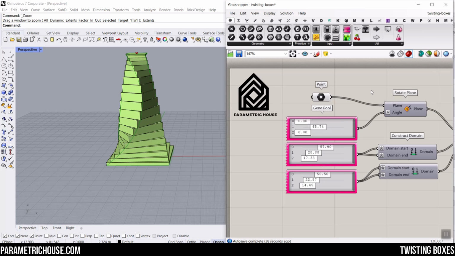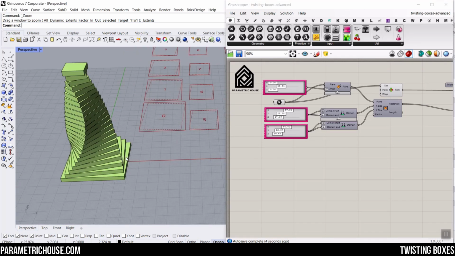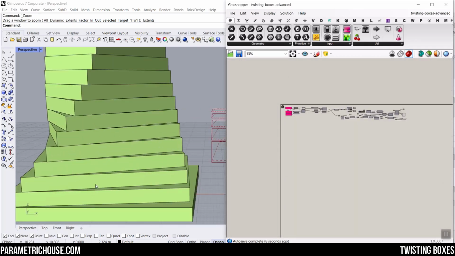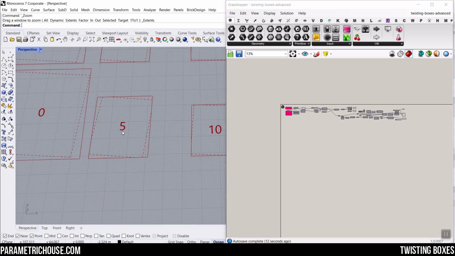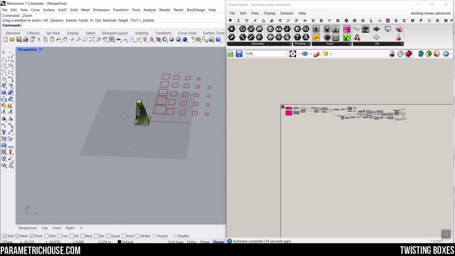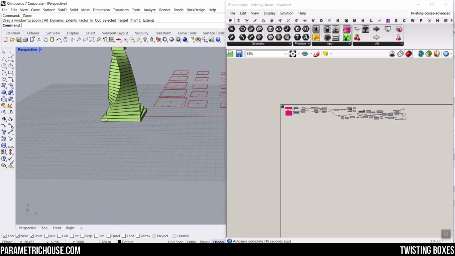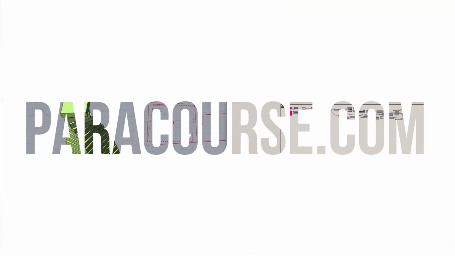And also, before we start the tutorial, if you want to learn the advanced lesson of this tutorial, where I'm also going to explain how to divide this into steps with defined thickness, and then put them on the ground and find the location of each of those boxes on the bottom, I'm going to put that in the Paracourse, so be sure to check out our course website, paracourse.com.